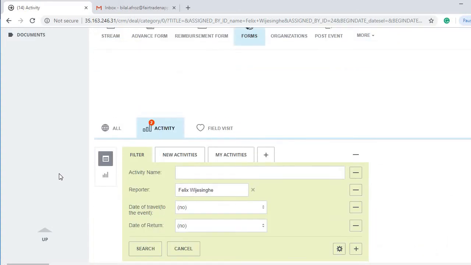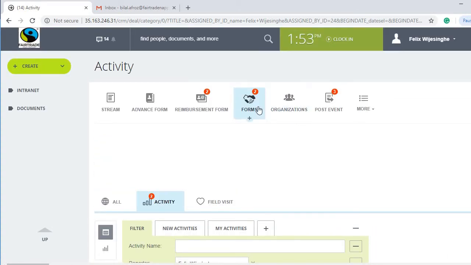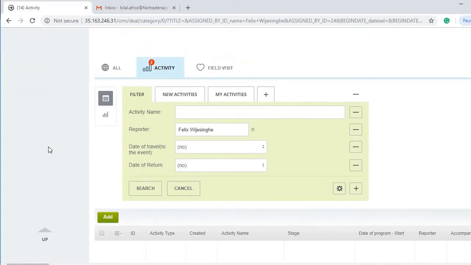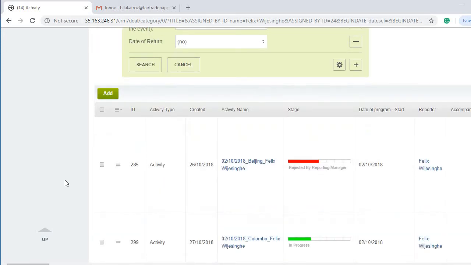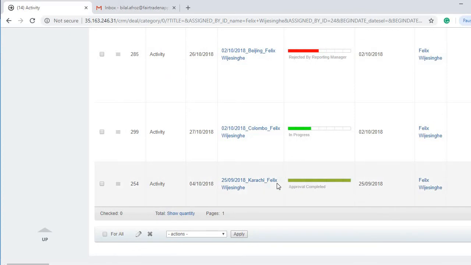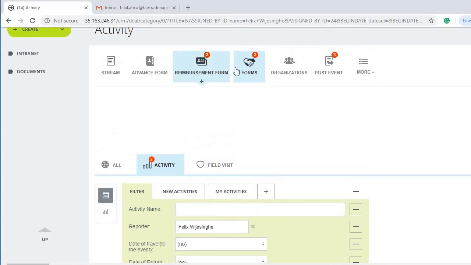So guys, this is how you fill in an activity or field visit form and send it to your reporting manager for approvals. In the next video, I will be demonstrating how, once your activity is completely approved, you move to filling of the reimbursement forms. I will be showing that in the next video.